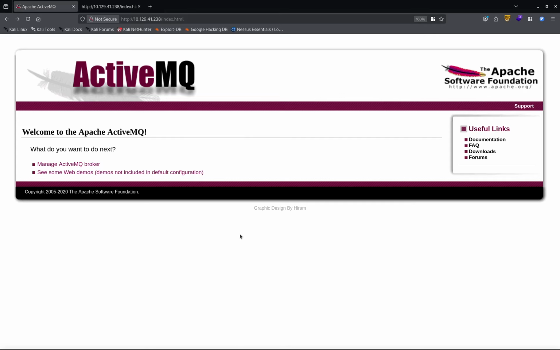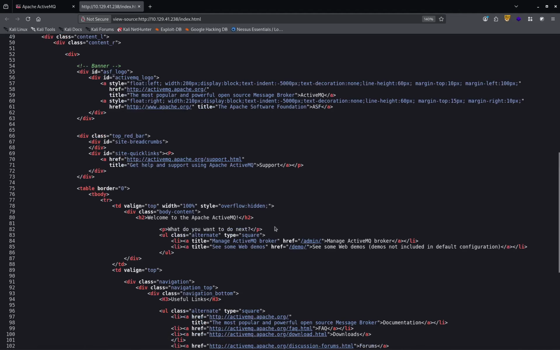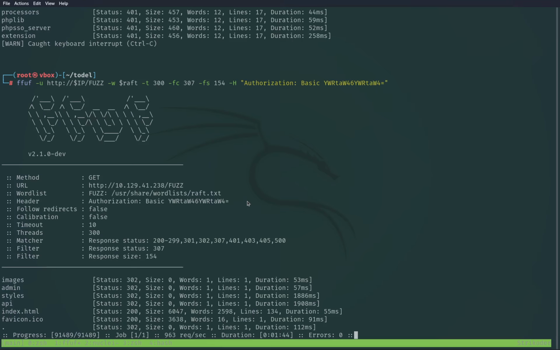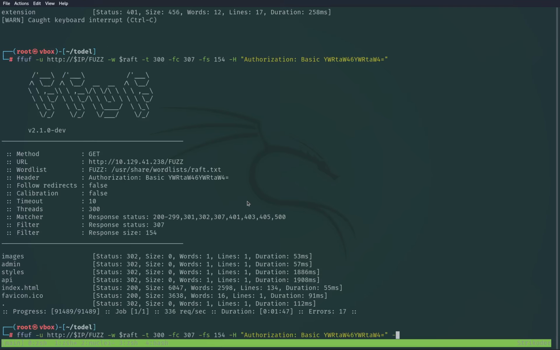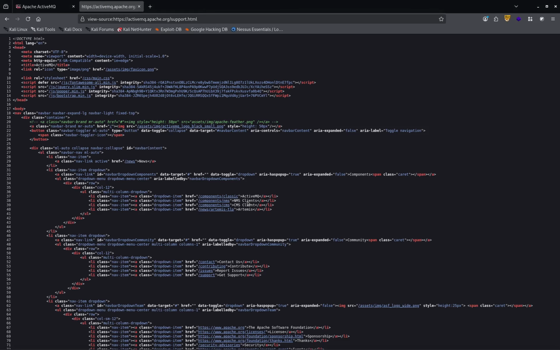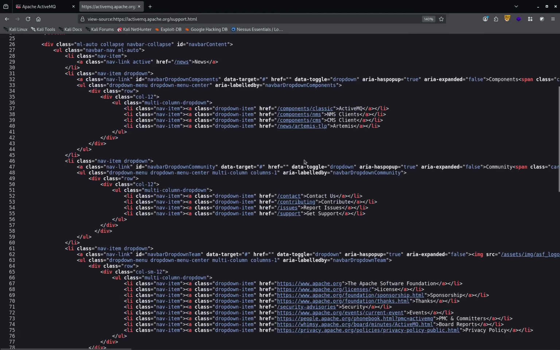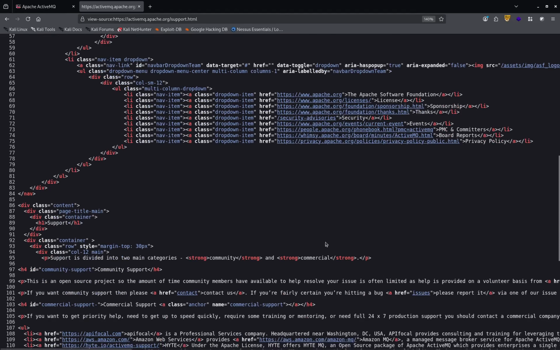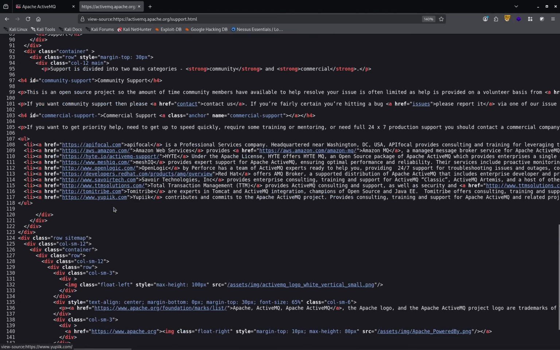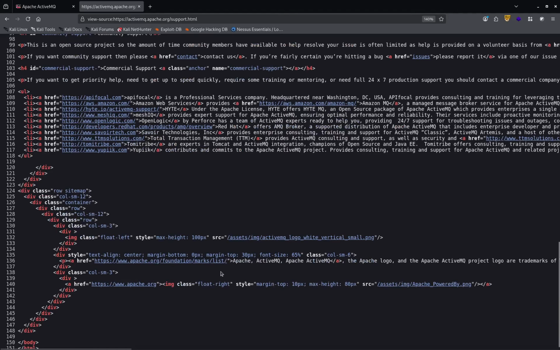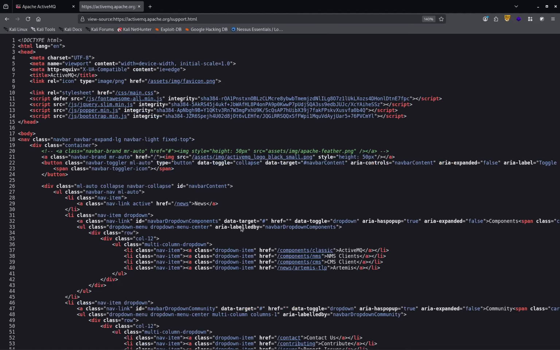So by now I would check the source code. There is a support HTML. You can run FFUF by providing -e HTML, but I'm not going to do that for now unless I hit a dead end. We see. Okay, so far so good, nothing interesting.